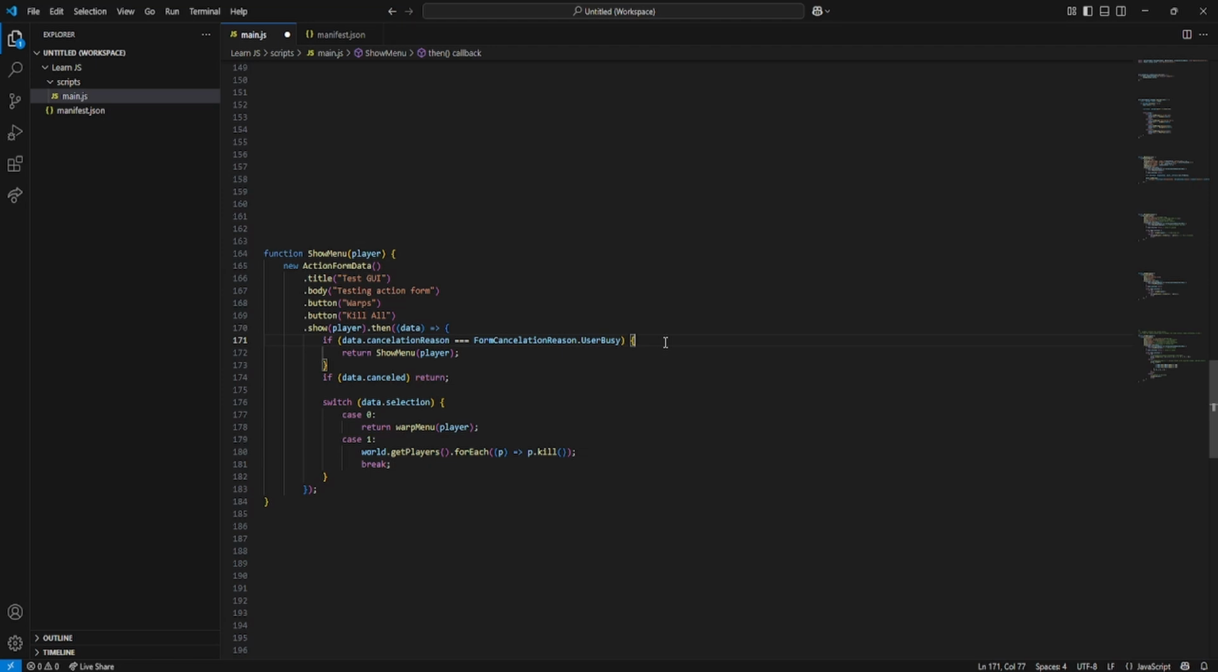And if that is true and it can't open the form, we're going to open up a curly bracket. I'm going to do return, and then we're going to put the same function as the function that we've put up here, which creates the new action form data. And we're going to run that on the player.